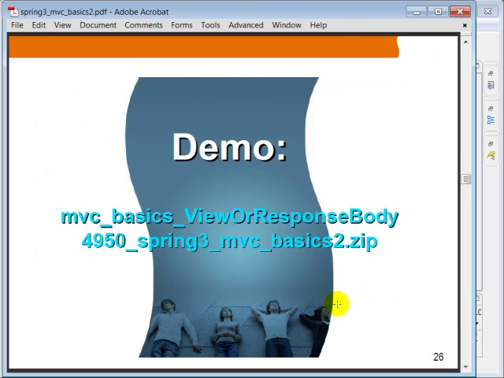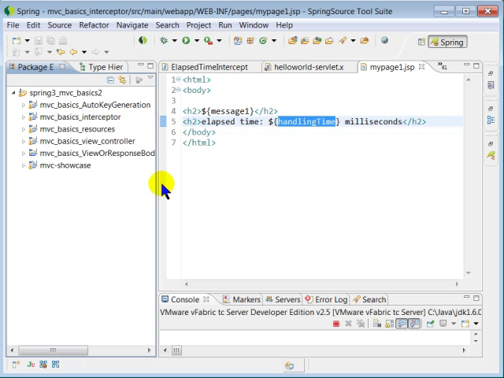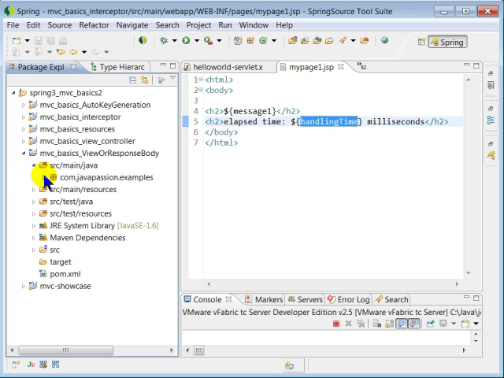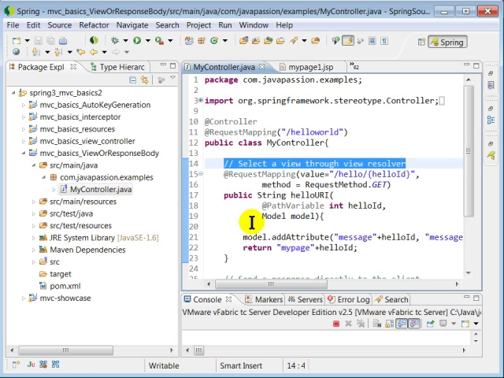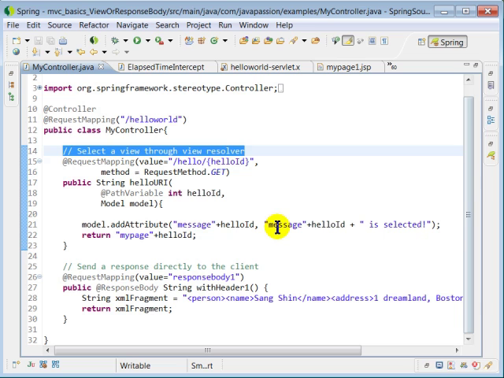All right, so let's see the demo. Let's see the code. In this case, we are going to see two examples. One is the usage of the view, and the other one is the usage of response body.